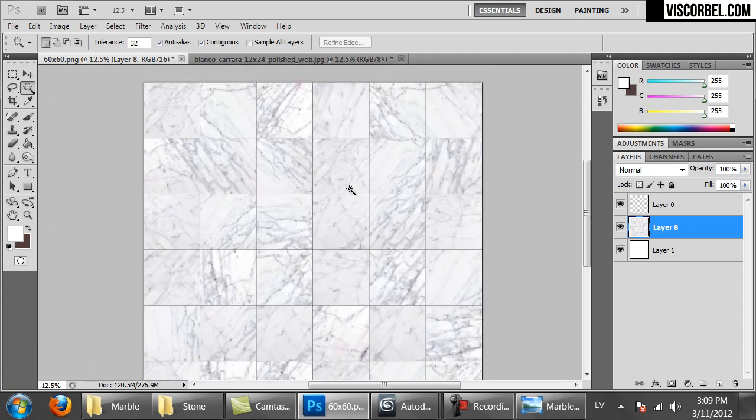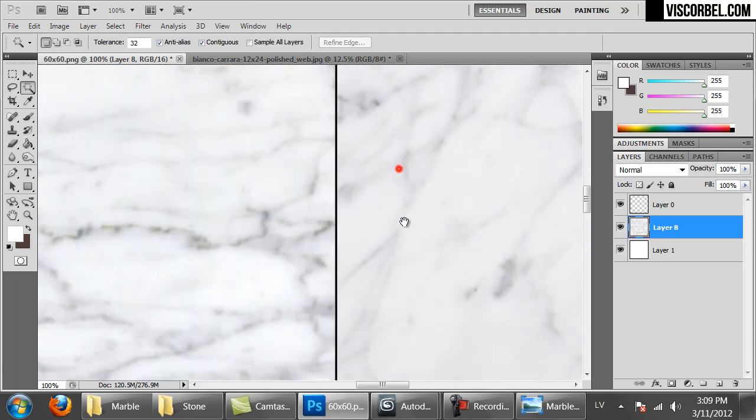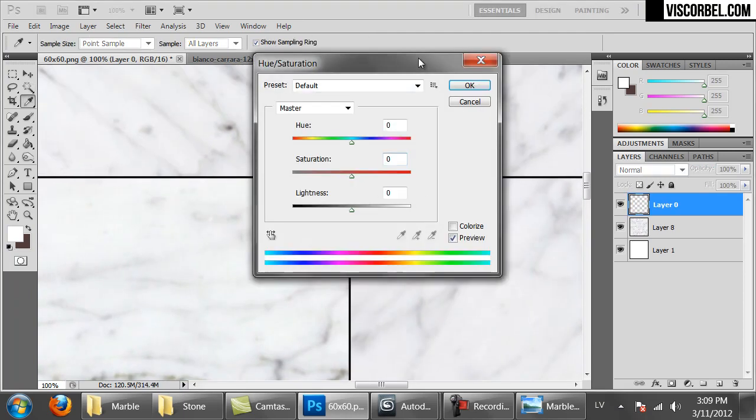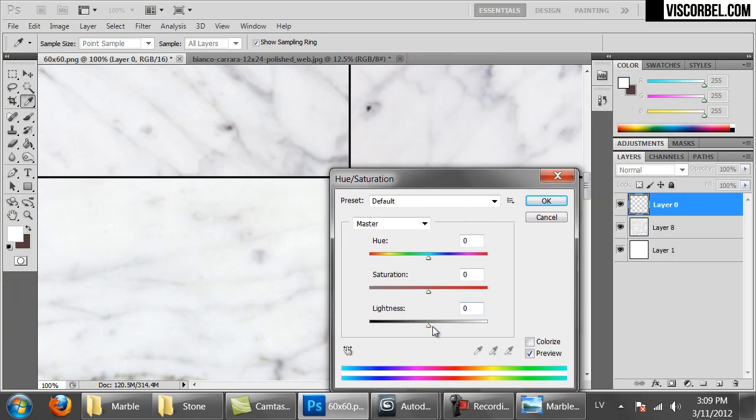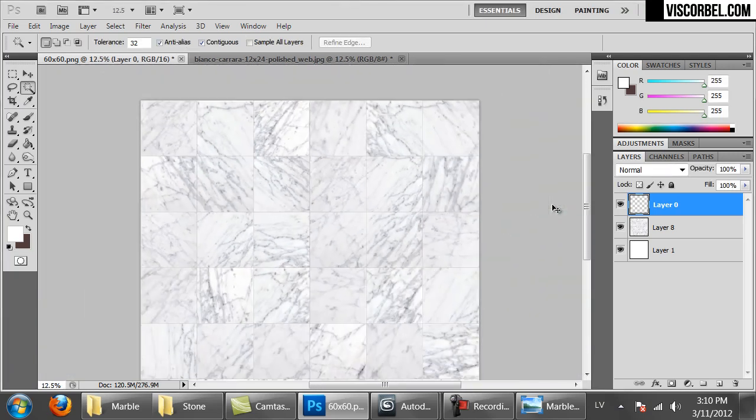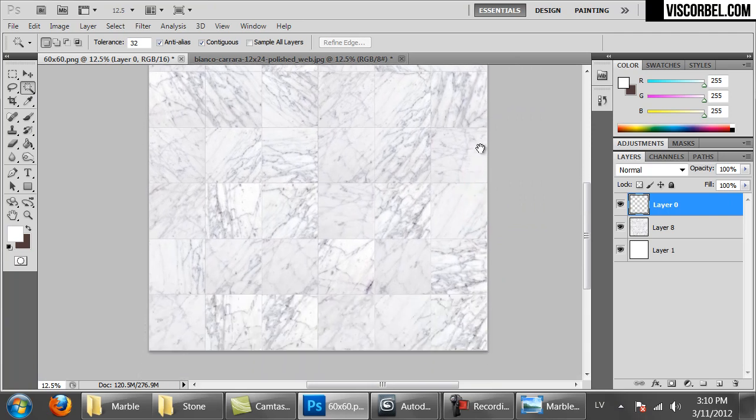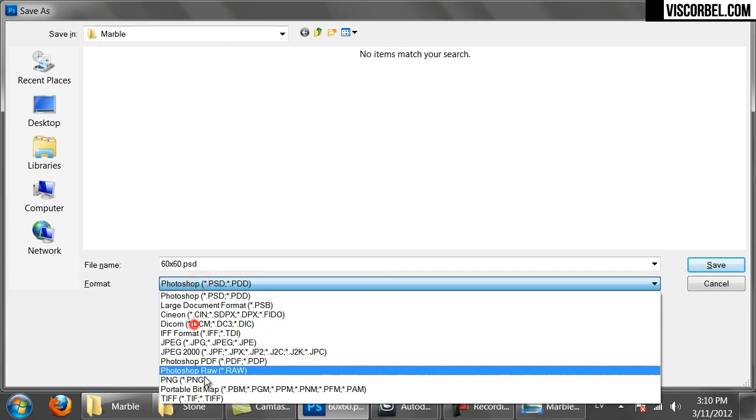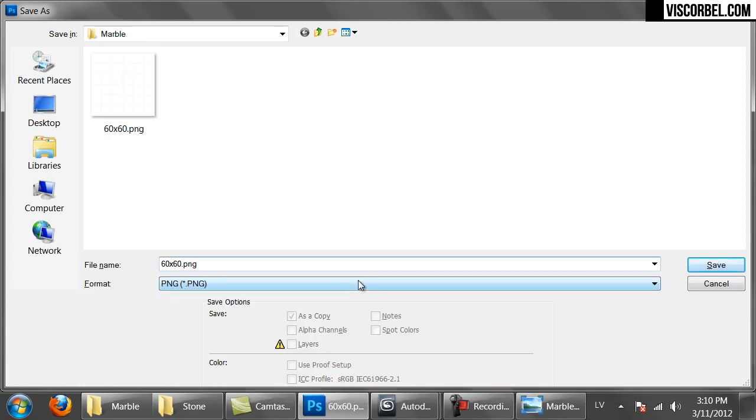It should tile pretty well. And let's make the seams gray. So select the lines layer and use the hue saturation tool to increase the lightness of the seams like this. Okay, let's save it. 60 by 60. Bianco Carrara.